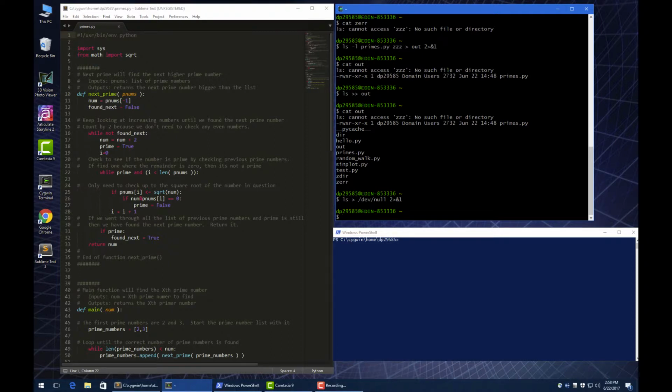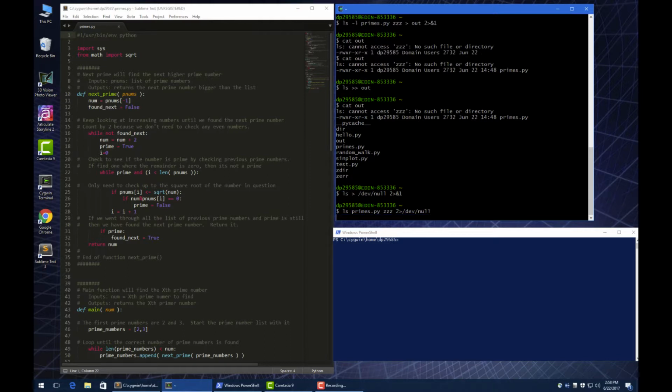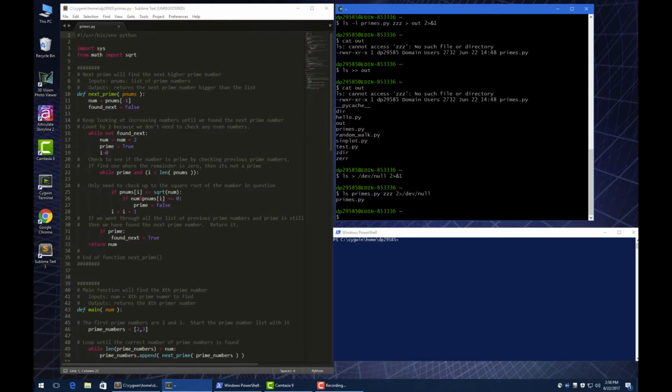So if we go back to our command where we say lsprimes.py and zzz, okay, but we want to see the standard output, but we just don't want to see any errors, so we're just going to send our errors to dev null. Okay, so we get the output, we don't get that error that it can't find zzz.